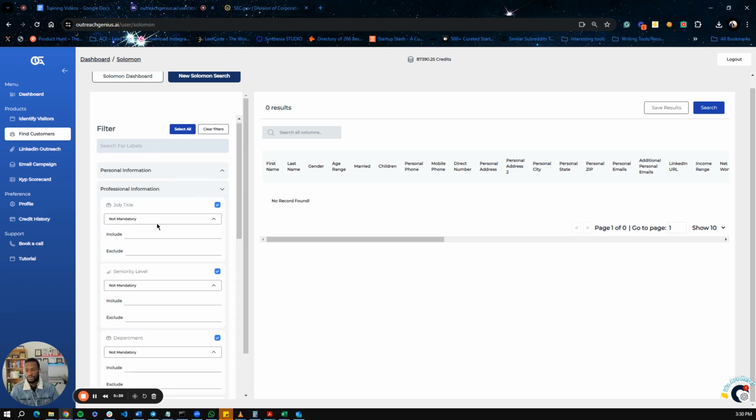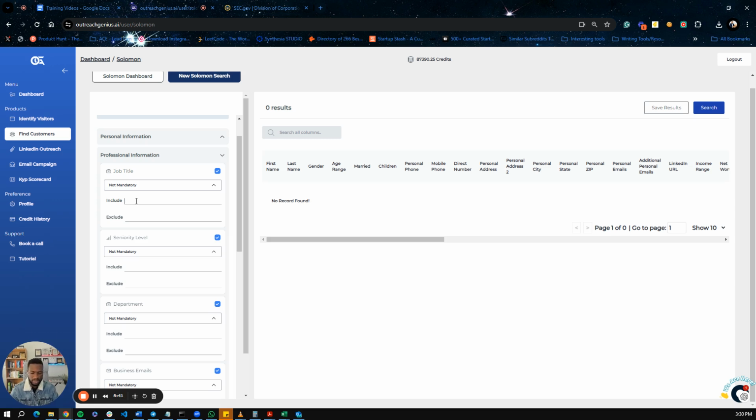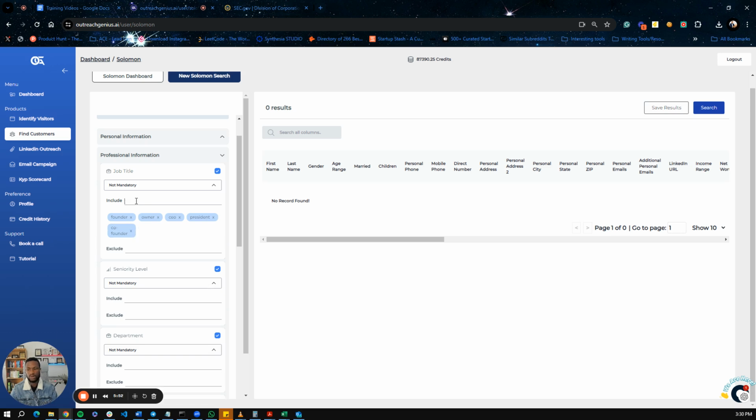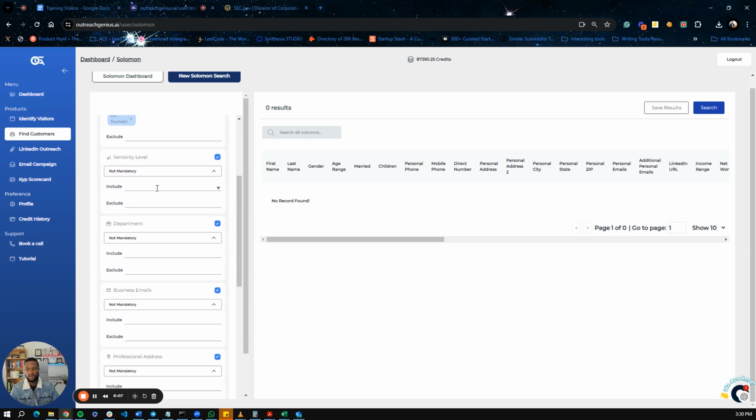So under the professional information, this is where we'll do job titles. So in this case, let's say I'm looking for founders, owner, CEO, president, and let's just say co-founder. What I would suggest you do when you're starting searching by job title is add different combinations of the spelling of that word, just to make sure you capture all the possible scenarios. And then you can do exclude as well.